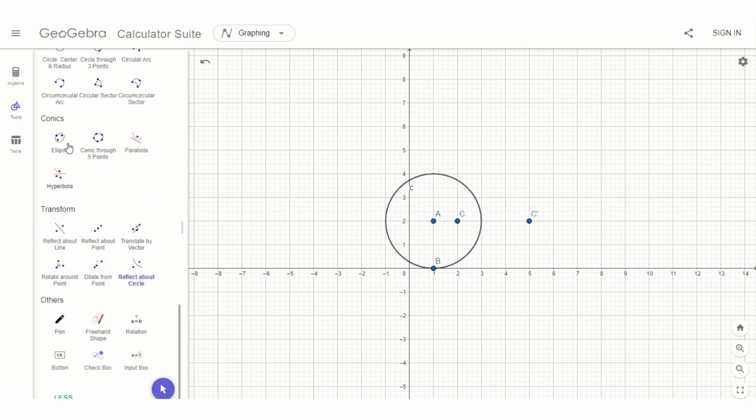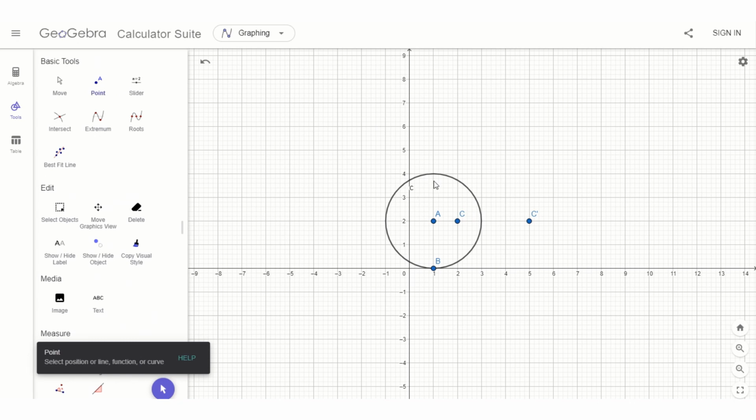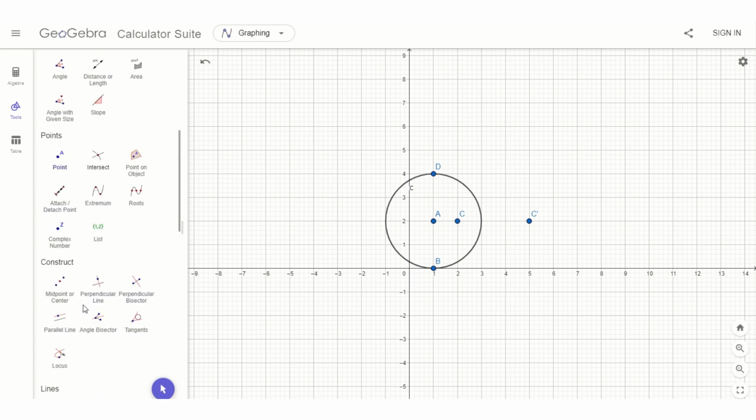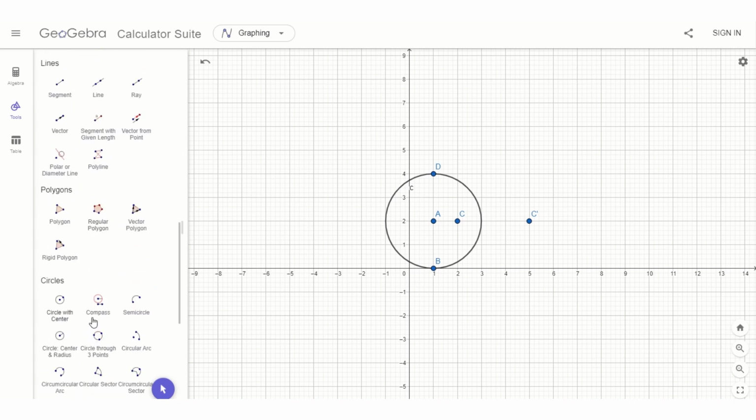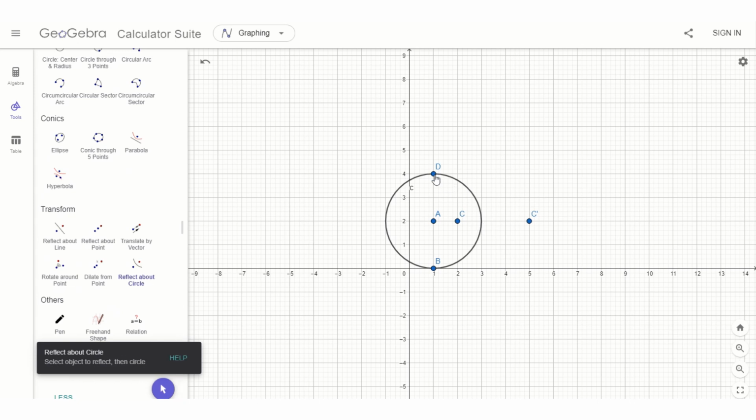Case 2: inversion with a point on the circle or sphere of inversion. Going back to our GeoGebra, let's create another point which is on the circle. So let's have right here point D, and let's transform it. Reflect about a circle, so we choose point D on the circle, and of course our circle of inversion. As you can see, D becomes D prime, the same point.